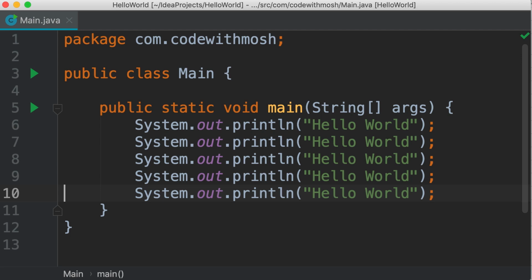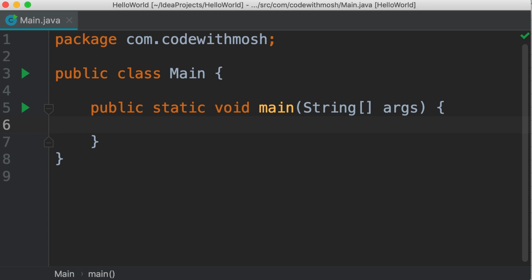In Java, we have a few different types of loops. The first one that I'm going to talk about in this tutorial is for loops. So let's see how we can use a for loop here. I'm going to delete all this code. You start by typing the for keyword followed by parentheses. And inside these parentheses, we need to do 3 things.